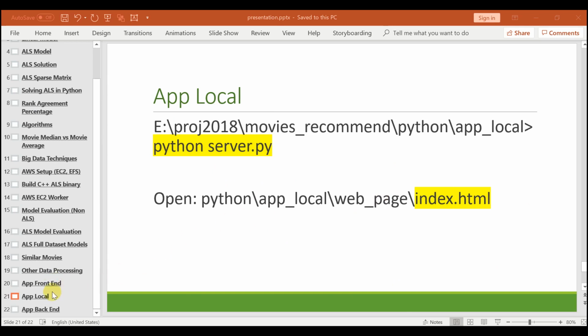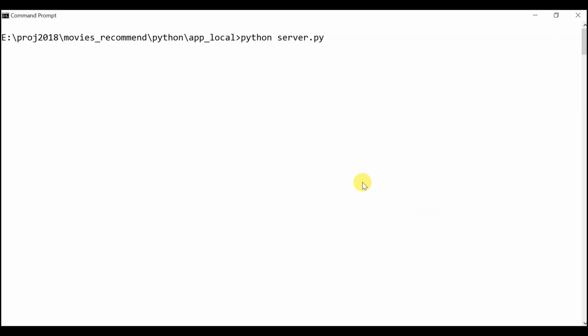So I just went over, very briefly, the front end of the recommendation application. Before I go over the back end, I want to go over app local. This allows you to run the application locally without using AWS, because it takes quite a bit of work to set this up on AWS. So to run it locally, you just start up the server program that I wrote and double click on the index.html page. So I'm in the app local directory. I hit that to start up the server.